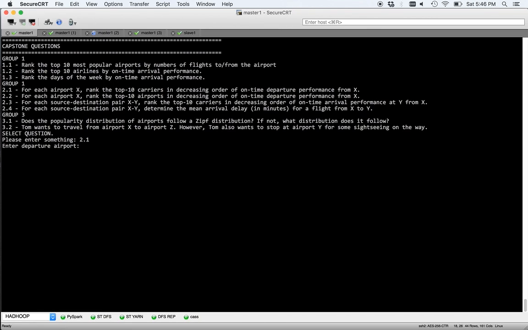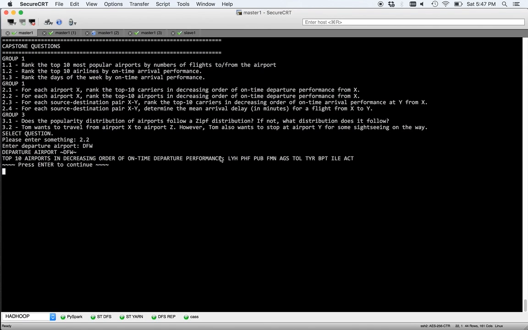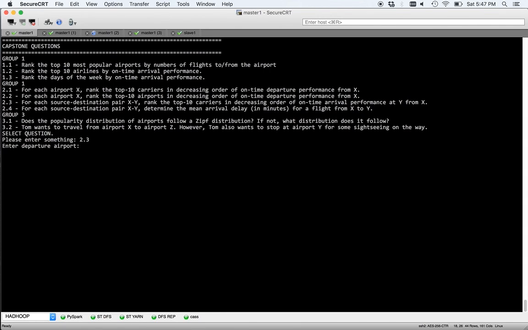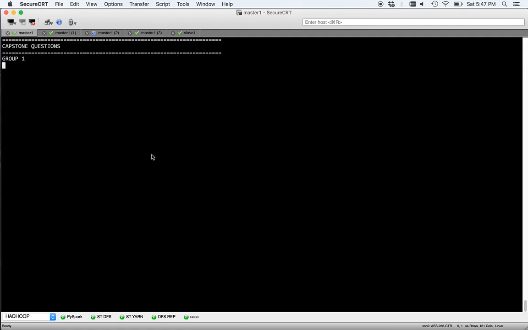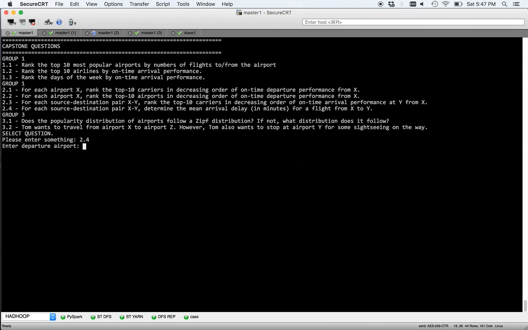2.1, for each airport X, so let's do DFW. There you go, top 10 carriers. We can do 2.2, and let's do Dallas again. Okay, let's do 2.3. Let's pick something different from Dallas. Let's do LAX and SFO. Okay, excellent. So 2.4. Let's pick, for example, this one, and the other one, Miami. Okay, there you go.